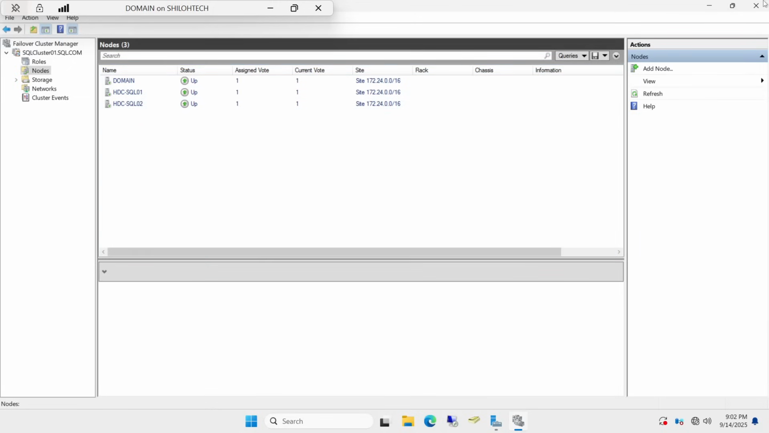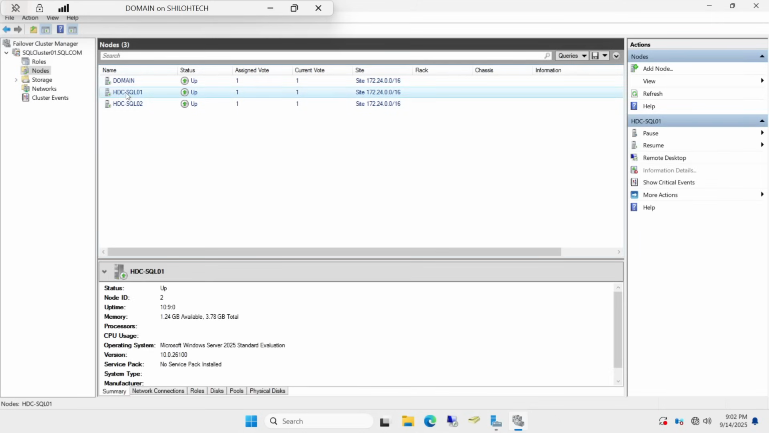If for some reason yours doesn't say up, it says down or quarantine, all you have to do is click on it. For example, if this says down, just click on it, then go all the way to your right, all the way down to where it says More Actions, click on it. Then it should give you the option to start your services. I can't start mine because mine is already running. But let me stop my services and I'll show what I'm talking about.